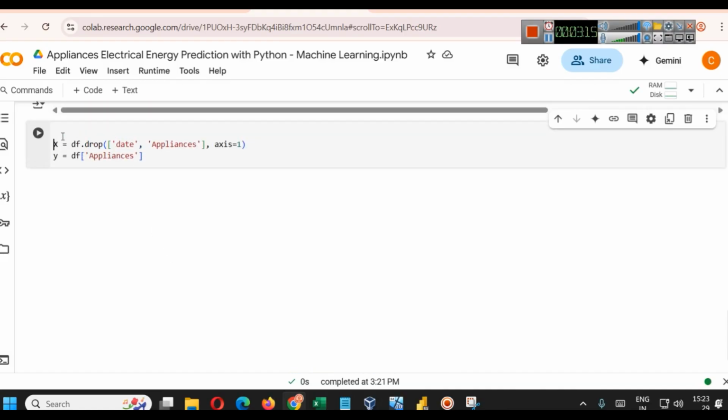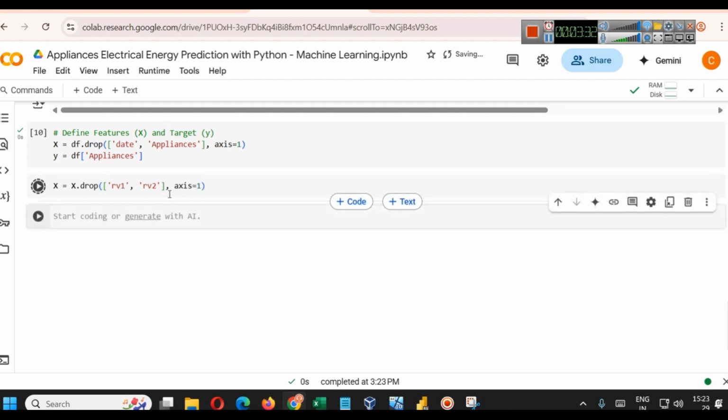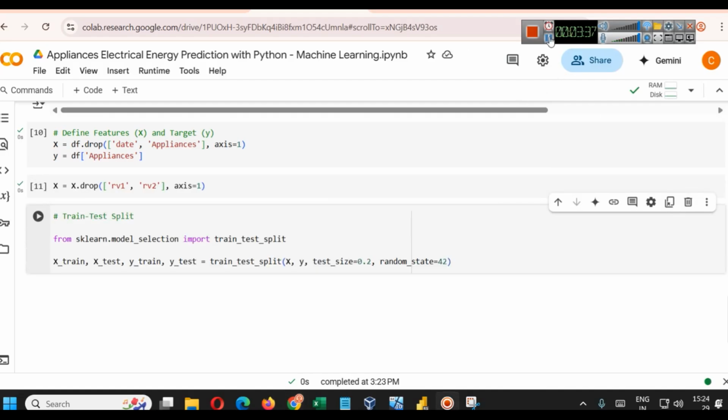So we will create input and output like this, and we will call them defining features X and target y. Now this is an optional thing. We can drop the random variable 1 and 2 if not needed, so I am just going to drop them because these are just random variables. Next we will do the train test split.